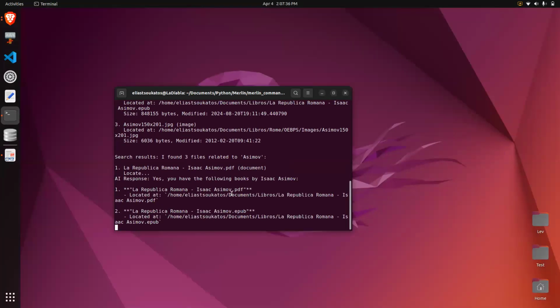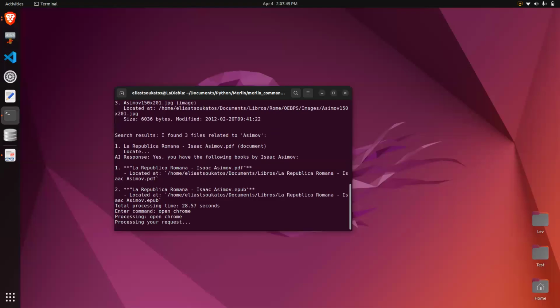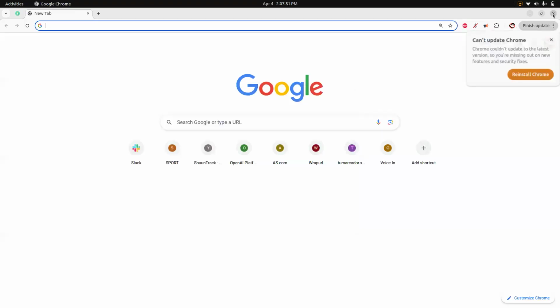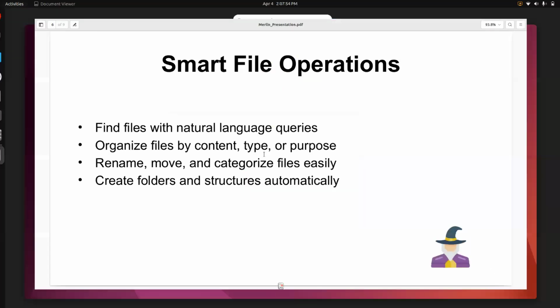Merlin can also do things like, I can say open Chrome, and he can open Google Chrome. I can say close Google Chrome. I can say all those types of things, and he's going to perform the operation.